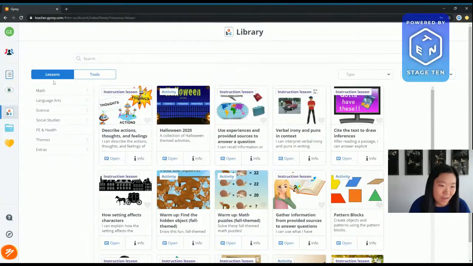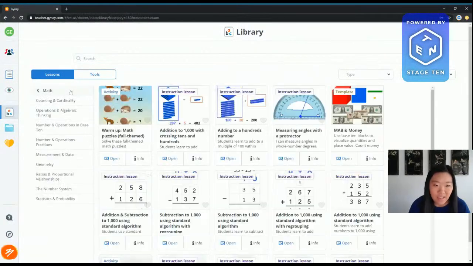So we're in the library right now. It is separated into two sections, the lessons and tools. We have our core subjects over here, and let's check out math right now. One way that you can find the content that you want is by going to the subject. This is all Common Core language. You can look through this.